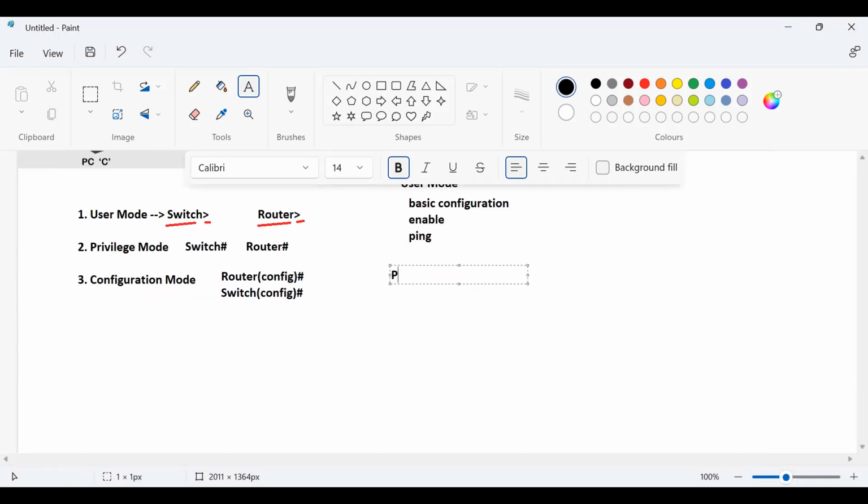In privilege mode, you can use commands like hostname, debug, load. You can use the config command to go to configuration mode. Some other basic commands only.